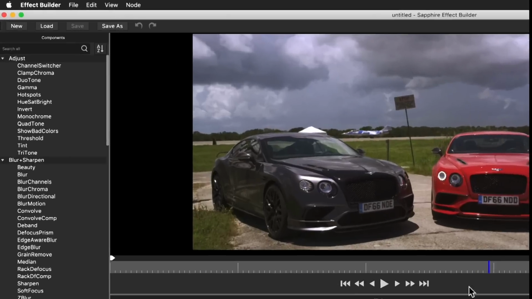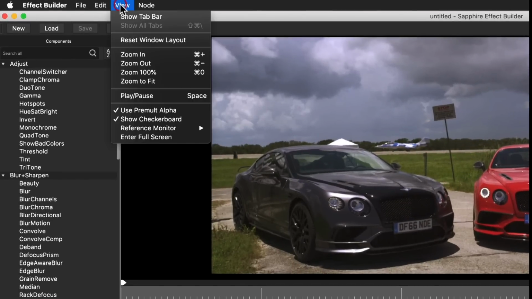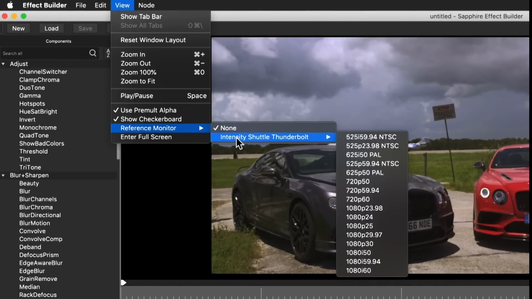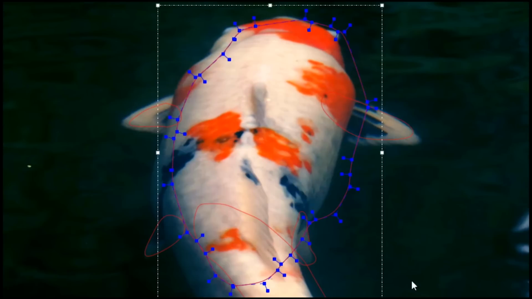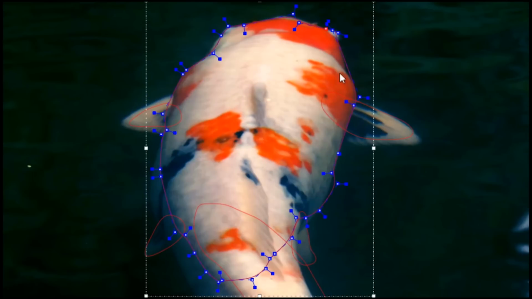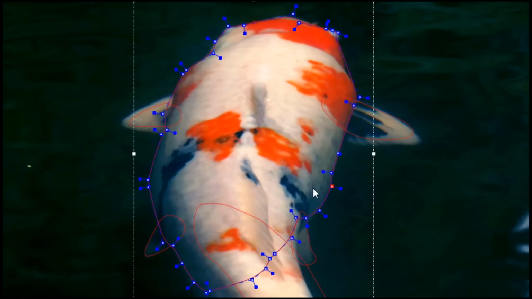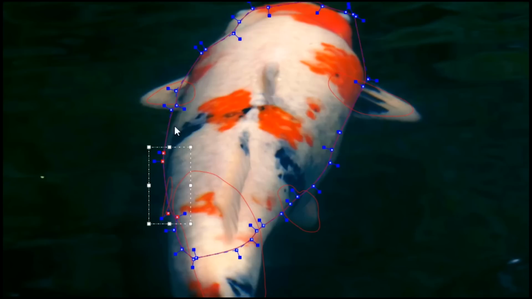Also, the Effect and Transition Builder and FlareDesigner all now support output to a third-party broadcast monitor via a Blackmagic or AJA card. The integrated Mocha tracking and masking inside of Sapphire 2019.5 has also been improved with many feature enhancements, including new edge snapping on splines to speed up masking workflows.